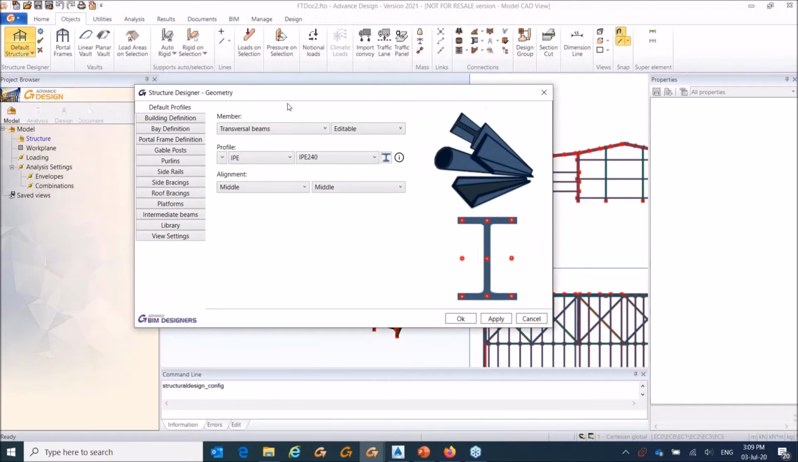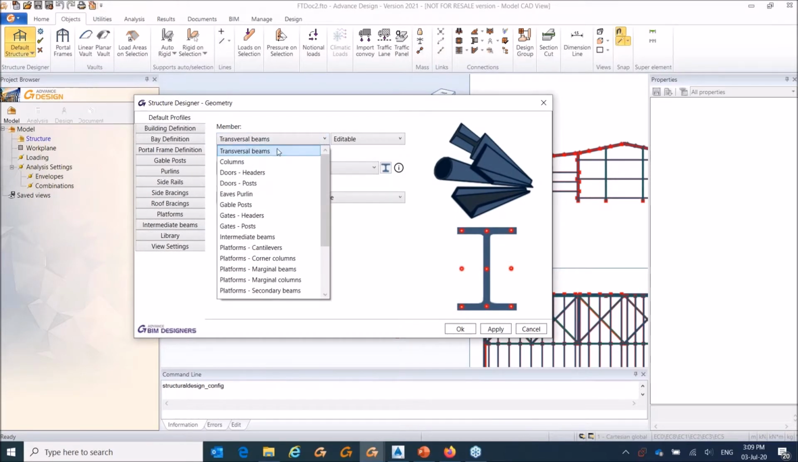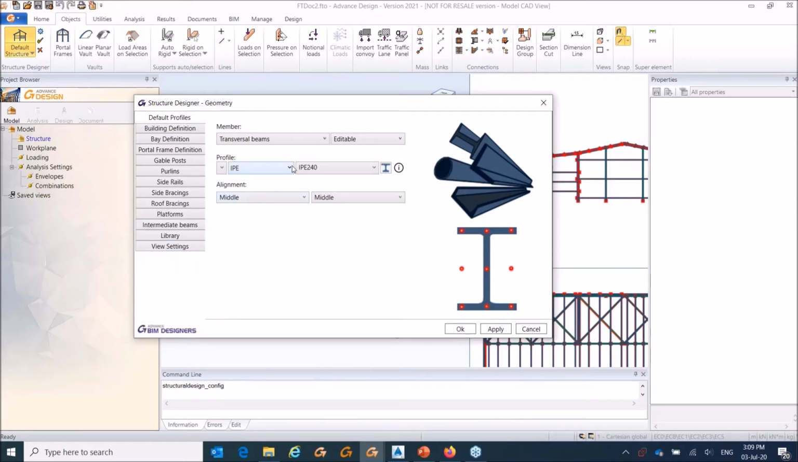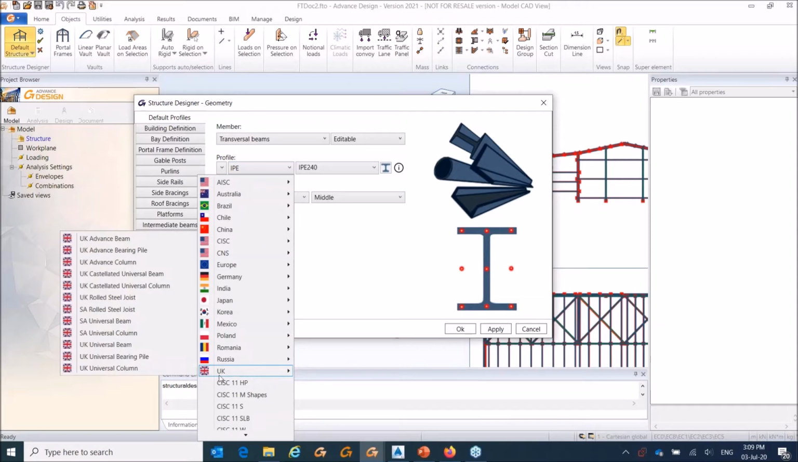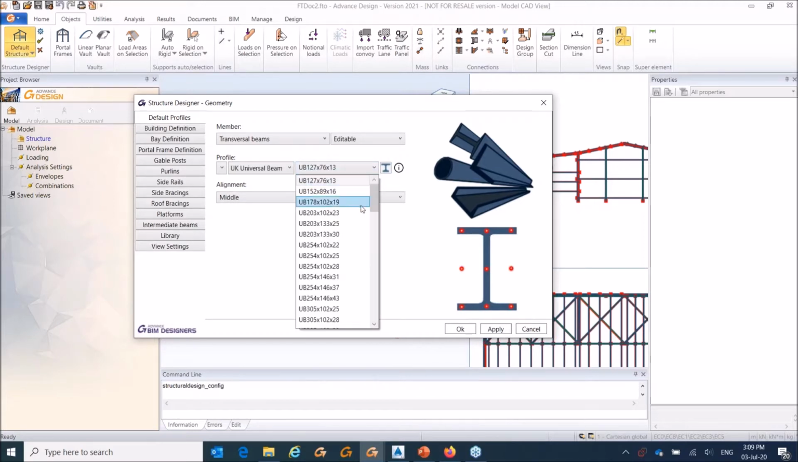I will start by defining my default profiles. I will select in here for transversal beams. You can see we have a library in here, different cross sections. I want to use an I section, and I want to use from the UK universal beam. Then I can select from the library in here. It will be a 254 102 22.